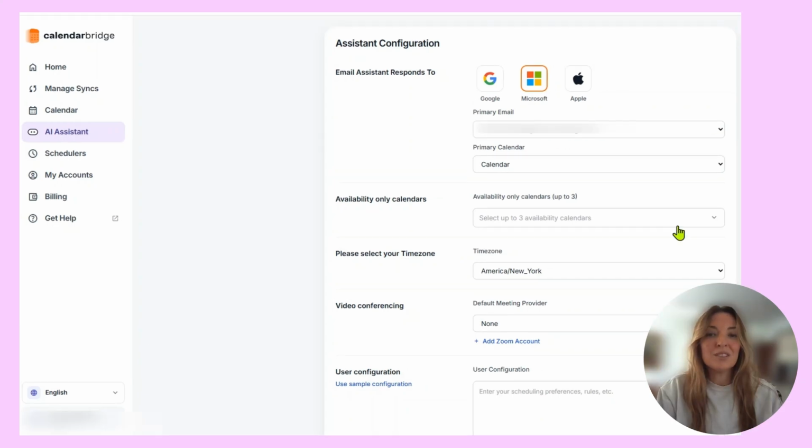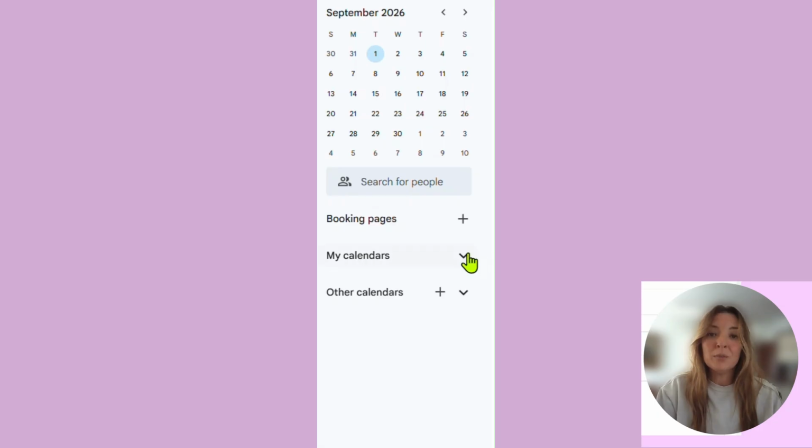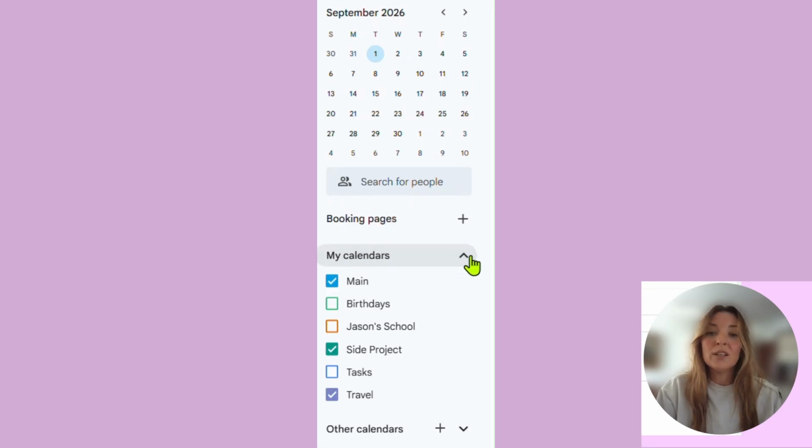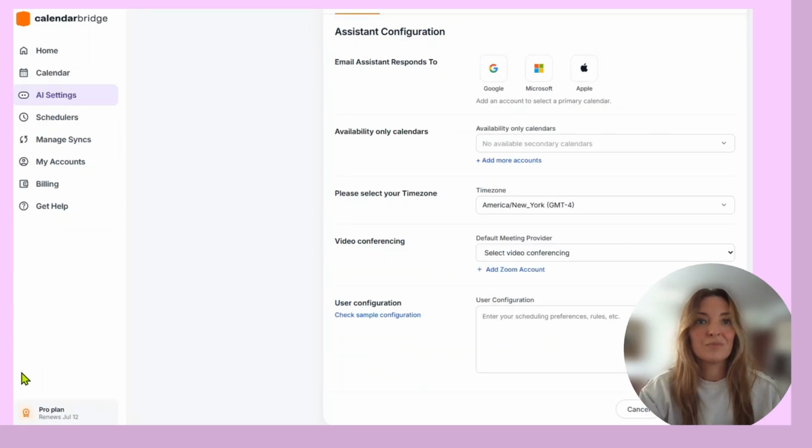The next step is to select your availability only calendars. That means these are additional calendars that your assistant can have visibility over to make sure that it understands your full availability. The availability only calendars will include any sub-calendars from the calendar you connected or any additional calendars that you might have connected. You can select up to 3.